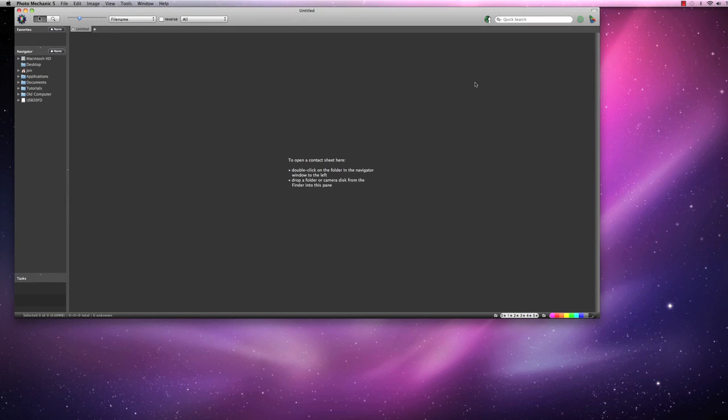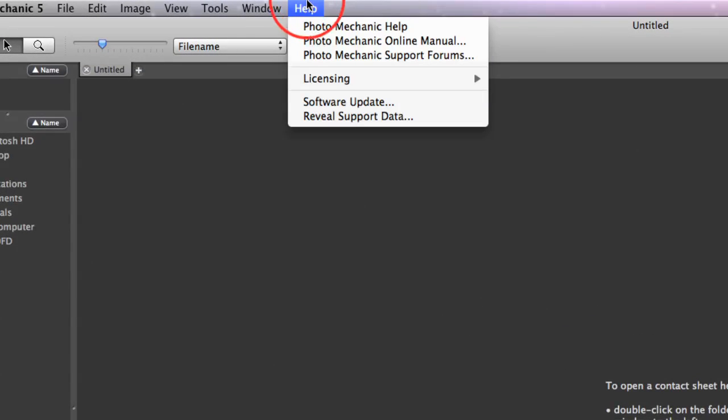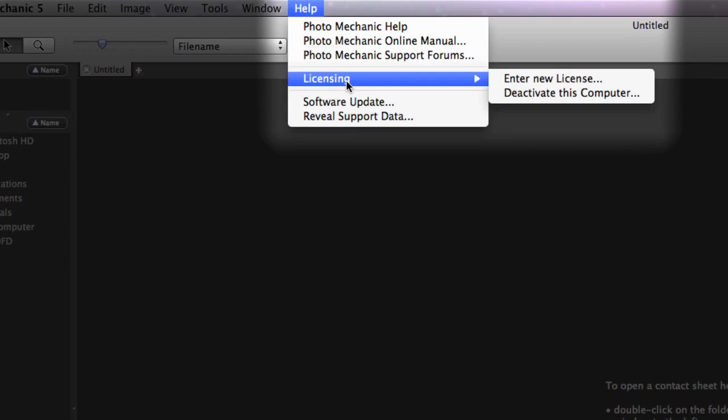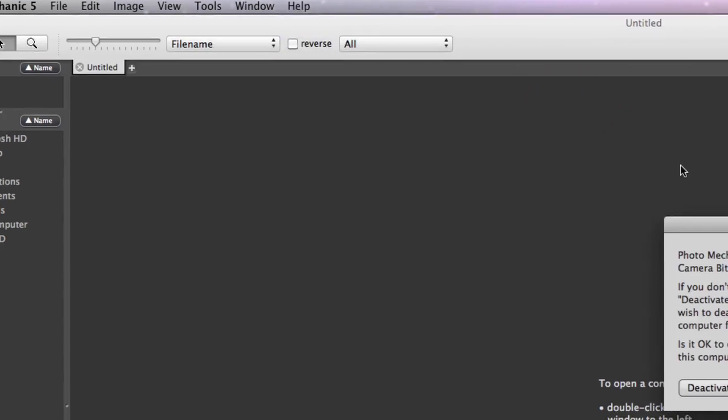The most recent builds of Photo Mechanic version 5 allow users to deactivate their license or enter a new license from the Help menu. Go to Licensing. Here you will see you have the option to either enter a new registration or simply deactivate the current one. Today, I'm going to just deactivate so I can free up an activation for my new computer.